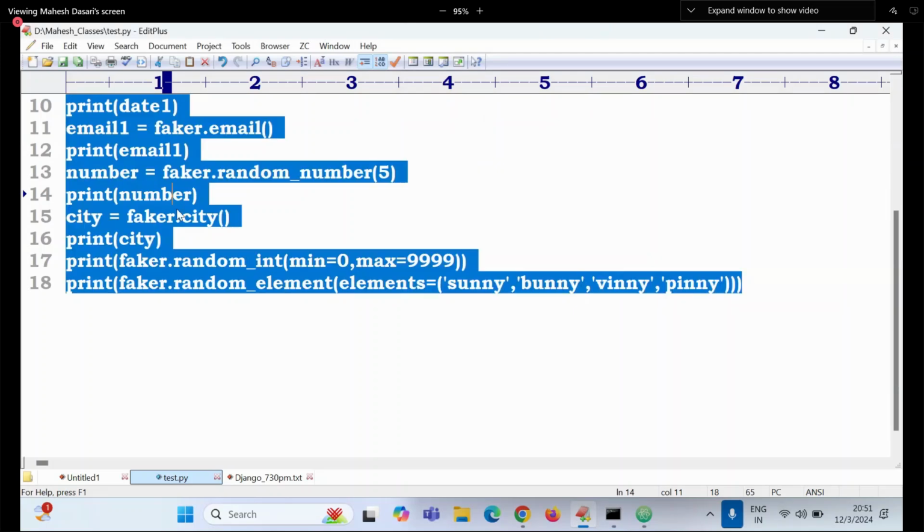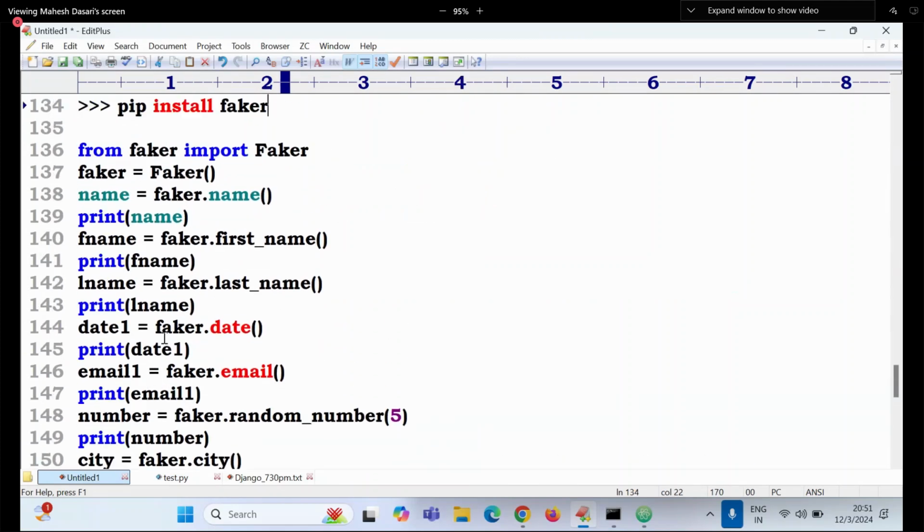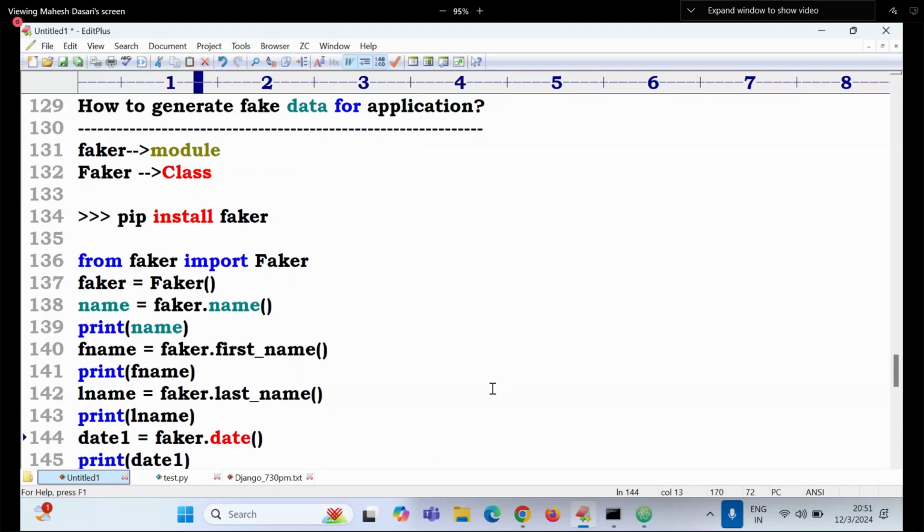Sir, like that, Faker is the module which is used to generate fake data for our application instead of writing the code. So by using this module, I have to generate the fake data and inject it to the application. How to inject the fake data to the app? That is the story of the Faker module. So first you have to install, then run the program. Without installation, not possible to add.